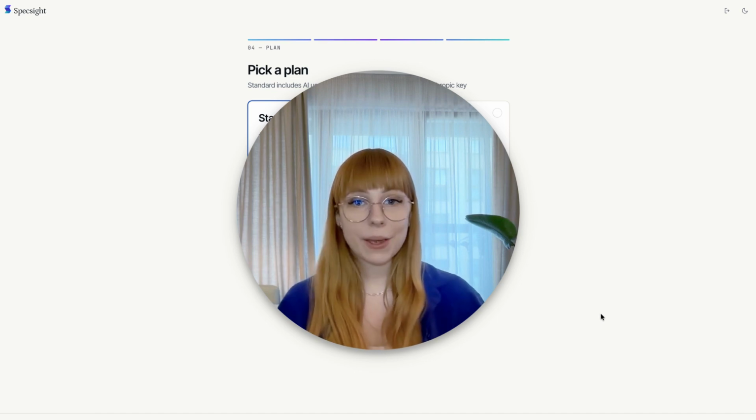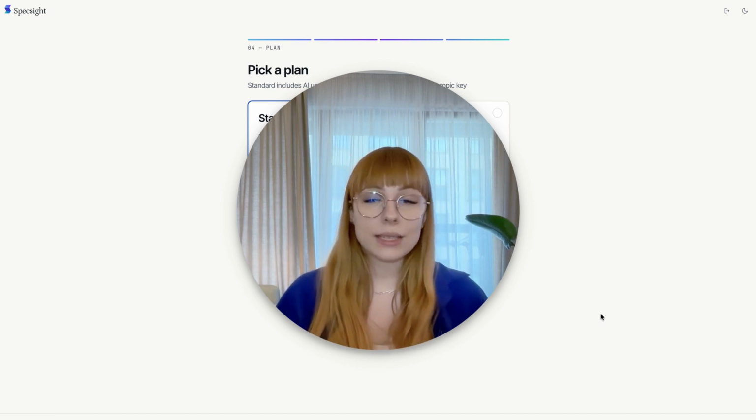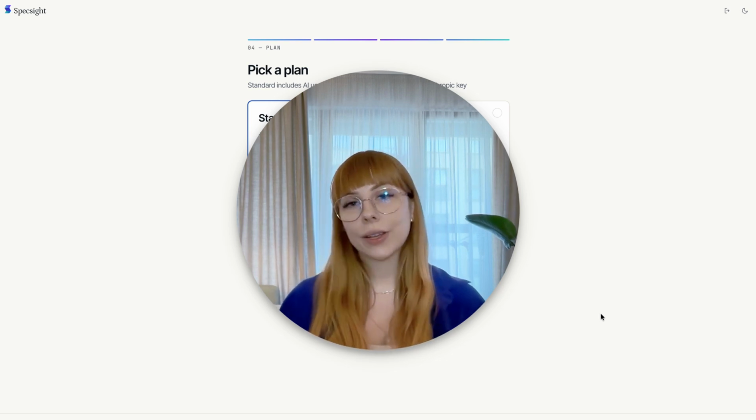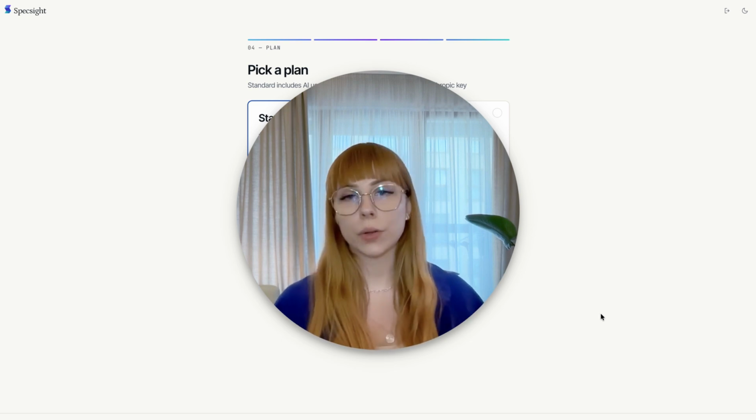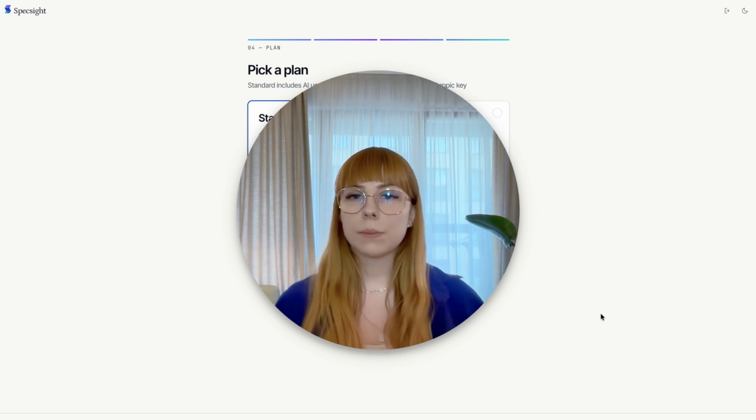So that's specsight, and it keeps evolving. This is basically just the beginning. We are planning to connect it to tools you already use like Jira, Confluence, Linear, Notion, and so on, to actually have deeper monitoring.